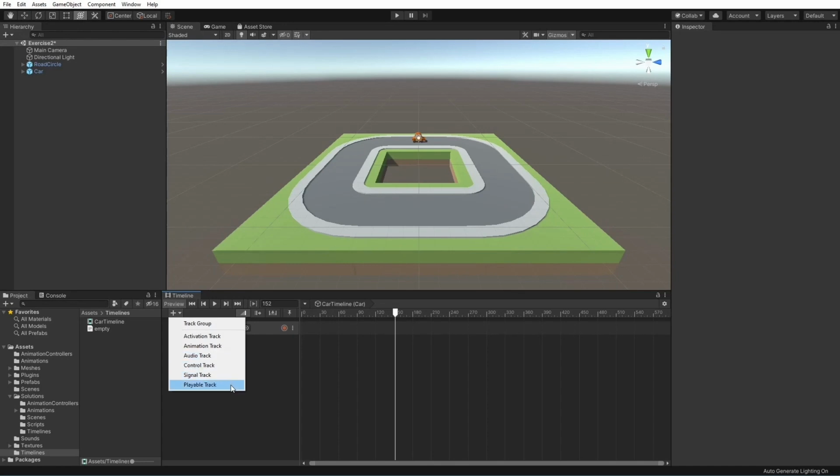Besides that, we have a few special tracks: the control track, the signal track, and the playable track. These are more for advanced features of Unity, which we won't be dealing with today. Okay, let's get started. So we can animate the car.